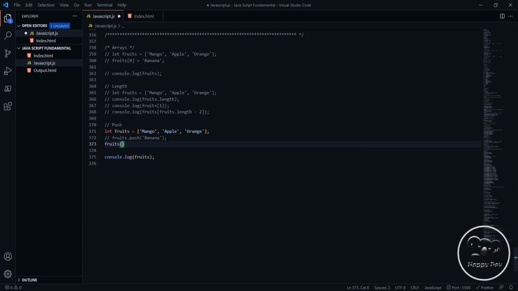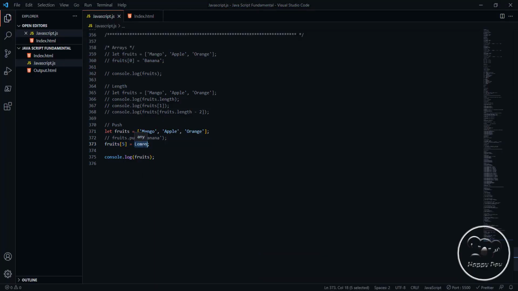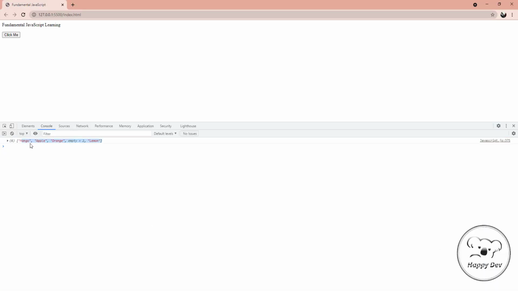fruits index of 5 is equal to, we assign this fruits again, index of 5 lemon. So we go to console, and the lemon is not defined, so this one should be in a string. Now mango index of 0, index of 1, index of 2, and index of 5. So index of 3 and 4 do not have it, empty, so that's why it logs out empty.